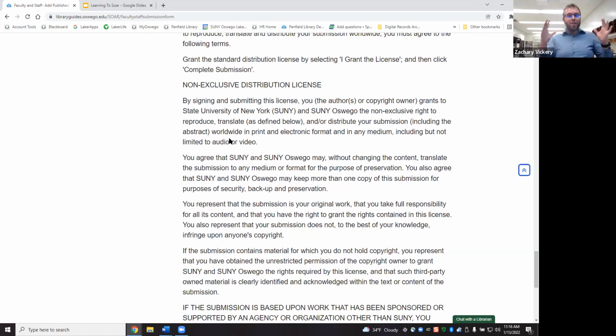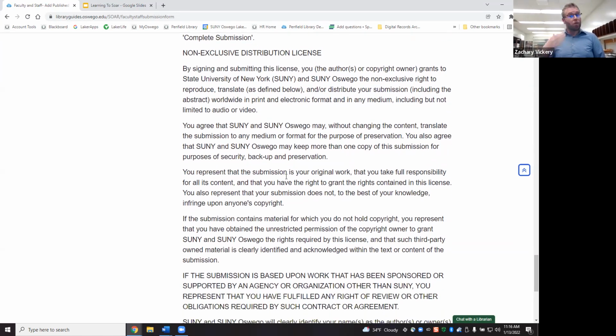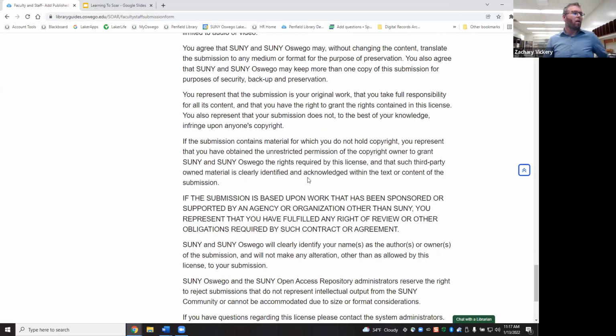I also made sure that this was large print versus that tiny print that you can't see, and we're not trying to hide anything. So you can feel free to read through this. It still gives you all of the right to remove something from SOAR at any time, to request any changes be made in SOAR at any time to your work, and that you still are the copyright owner, and that you control how and where the work is put and distributed throughout the internet.